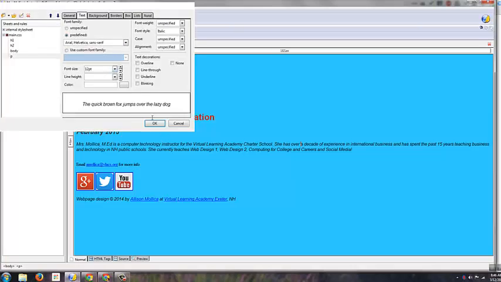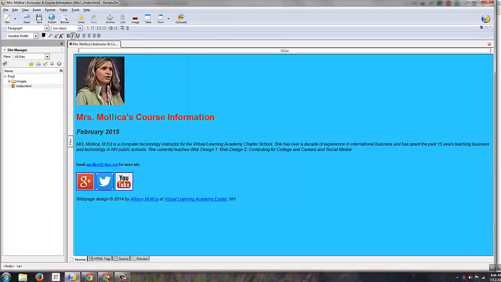So I click OK. If I click here, you can see it's paragraph. And if I click down on the web page, paragraph. Why didn't email change? Because when I select this, it just says body text. So there's no special text style added to body text.